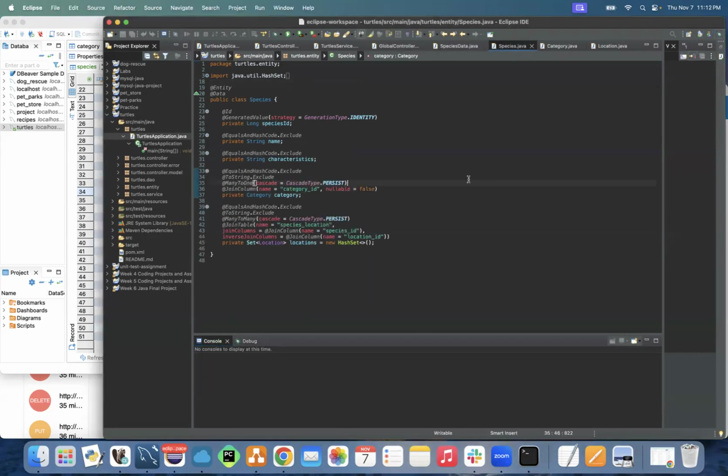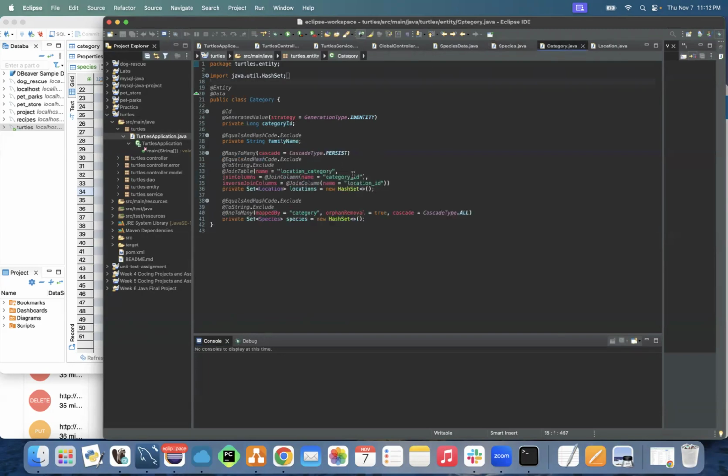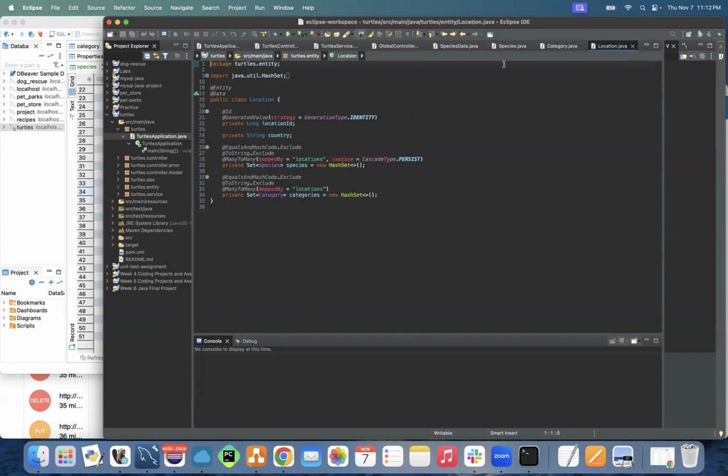I have species. It's going to include name, characteristics of the turtles. Category. It's going to include the different taxonomic family names. And then location. It's going to have different countries where the turtles can be found.